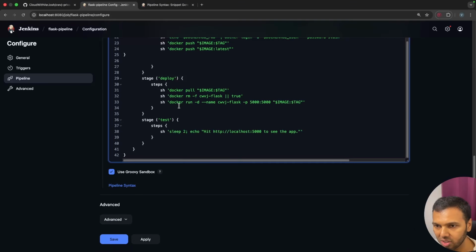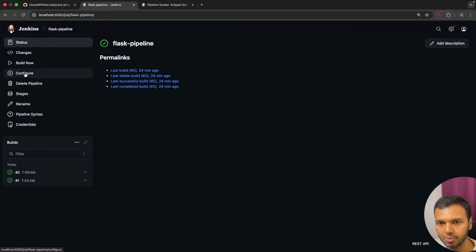And in the deploy stage, we are first pulling the image, then we are removing any existing container. Even if this command fails, we have true here, so that the next command will run. And the next command is docker run, this one. We are running a container in the background, and we know on which port our application is listening. And finally, we are doing the testing as well. So I'll save this, I will click on build now, and our job is running.